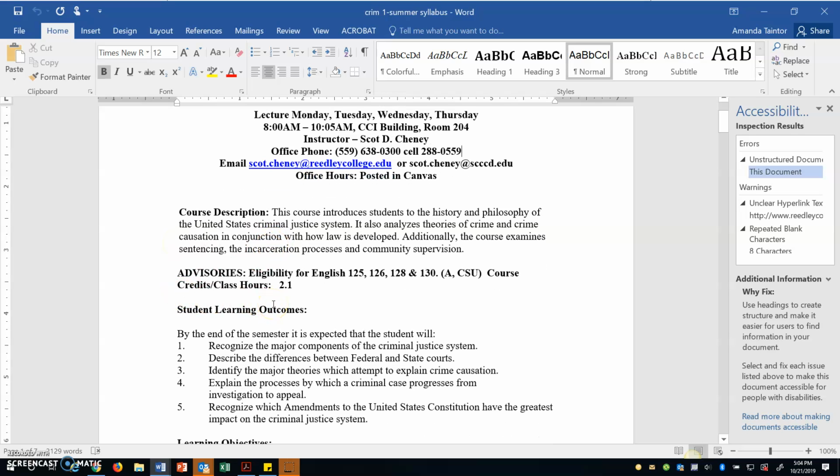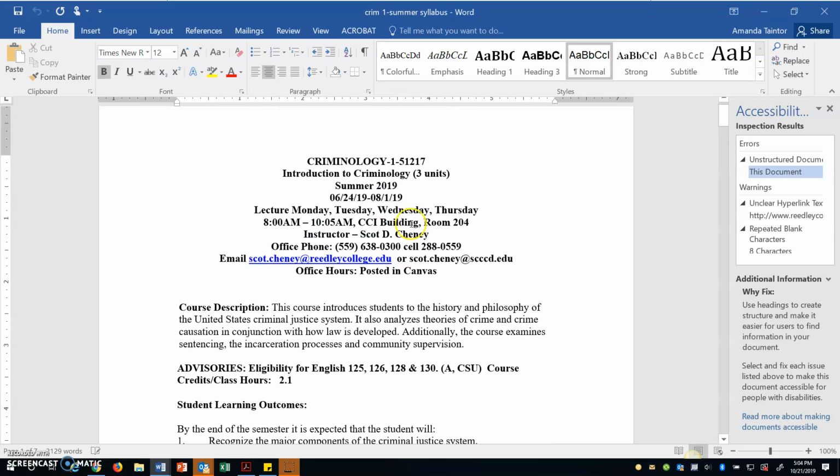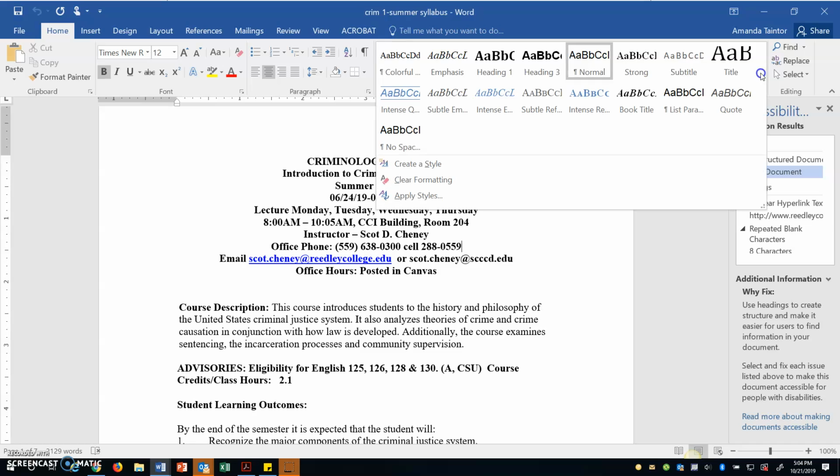apart. Students using screen readers, of course, are visually impaired or blind, or completely blind, and won't be able to see this. So we easily just apply those styles. So I'm in the home menu right here, and I see these styles pop up right here. And you can see more of them right there by clicking that down.